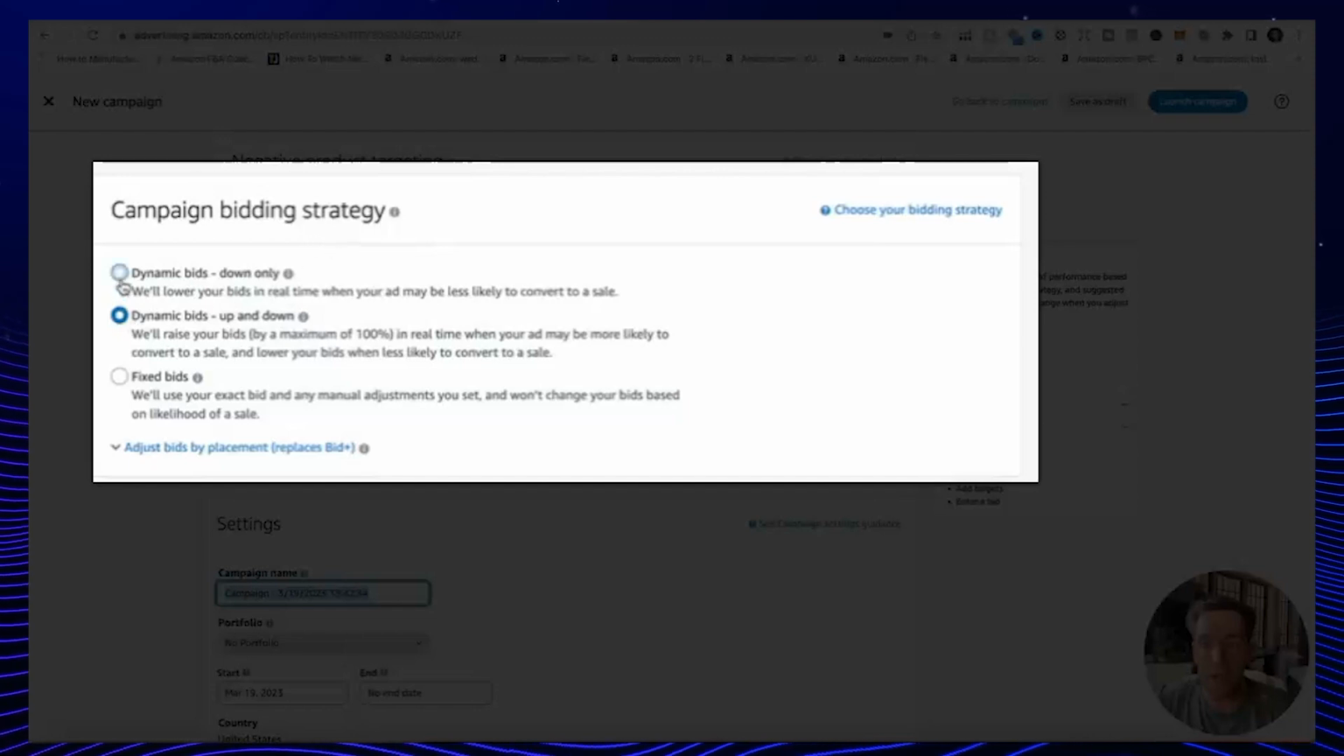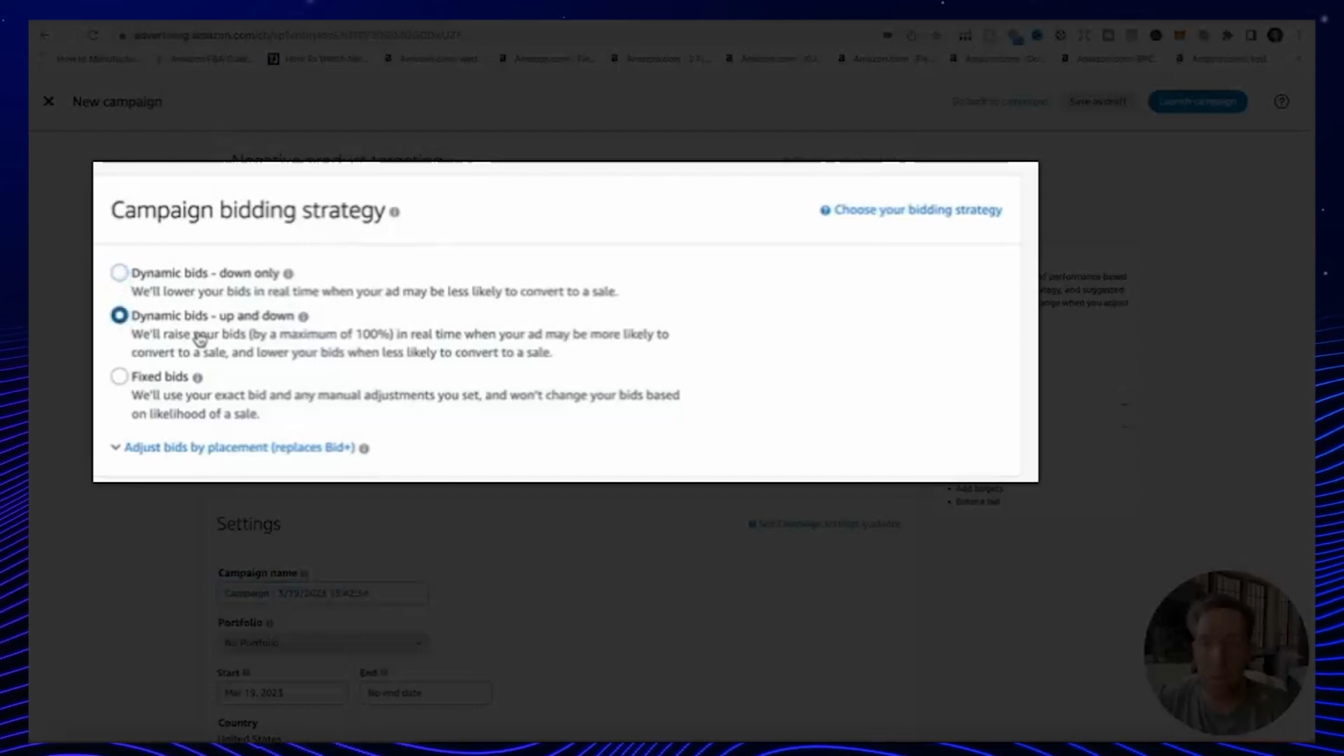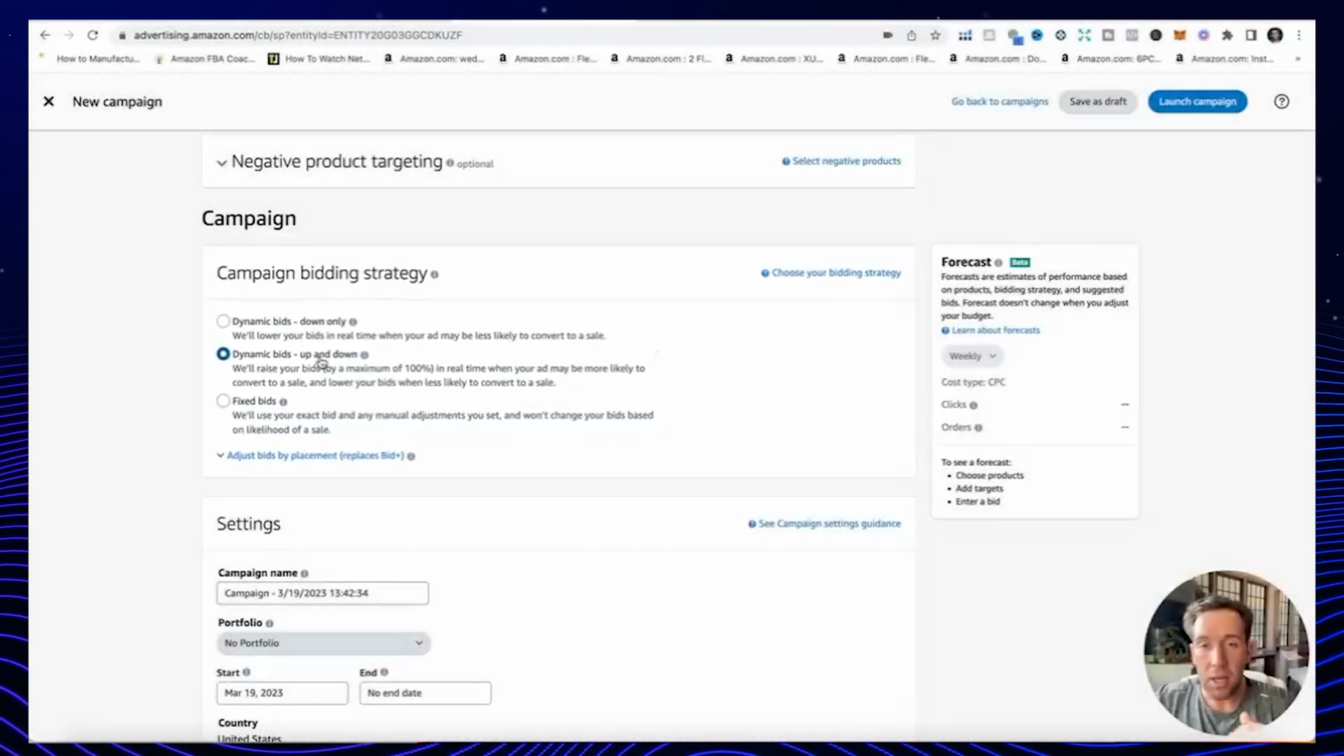Bidding strategy. What do I recommend for bidding strategy? I always recommend going down only or up and down. Dynamic bids up and down. What does this mean? Amazon PPC is a bidding platform. It's all about how many other competitors are also running PPC for your product and in your niche. And so if your competitor is bidding on a keyword or an ASIN $1 and your bid is set to $1.01 or $1.02, if you have down only, Amazon can only go down on your bid to $1.01, so you win the ad placement. But if your bid is set to $1.02 and your competitor bids $1.03, Amazon can't go up if you have down only set.